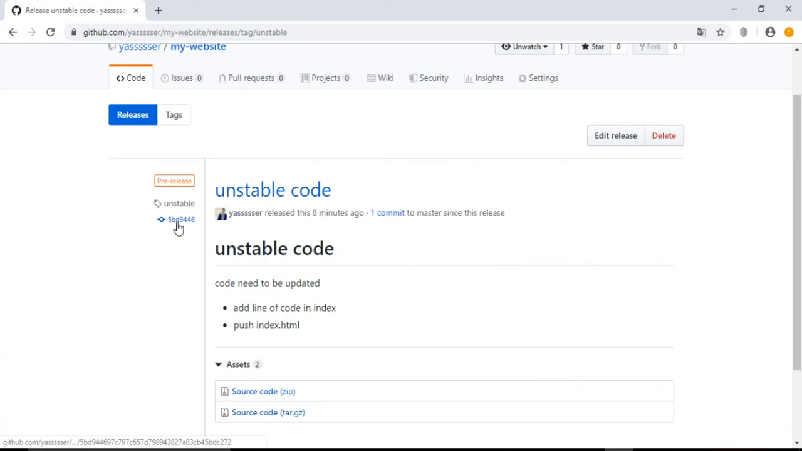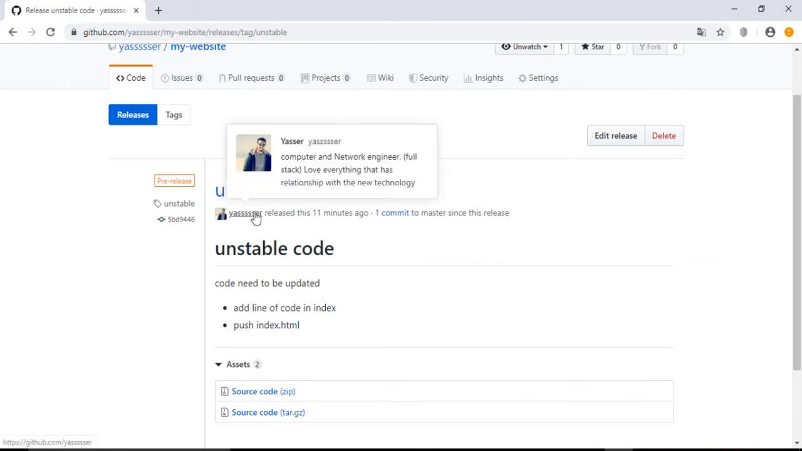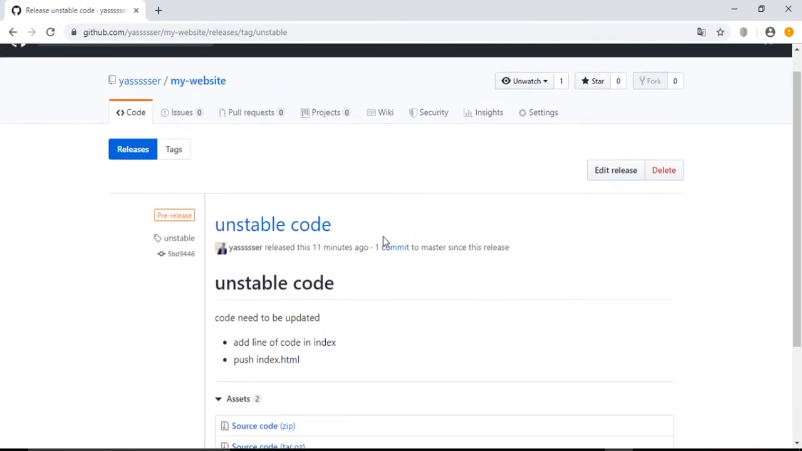And here we can see the ID that this tag or this release is associated with. So now we have this release associated with this tag, unstable, and also with this commit ID. Okay, so now this is all for this video.